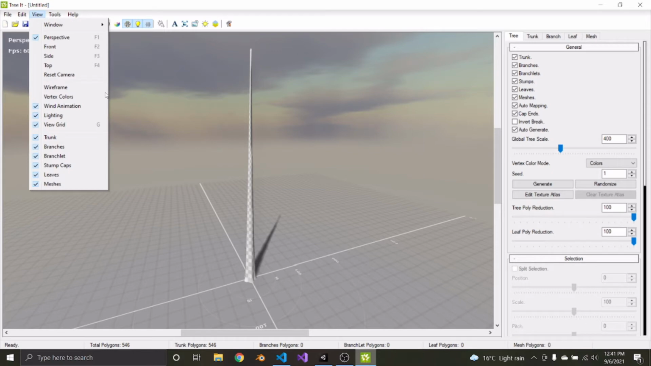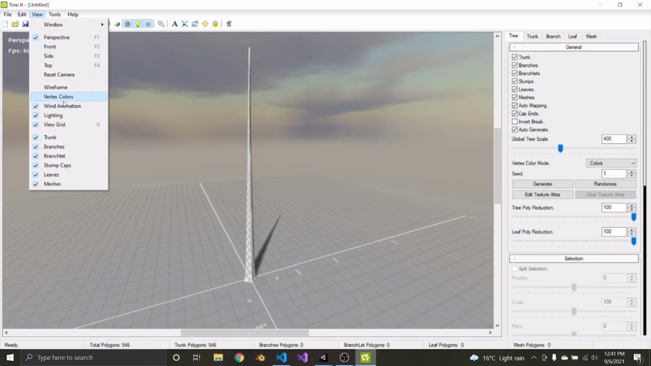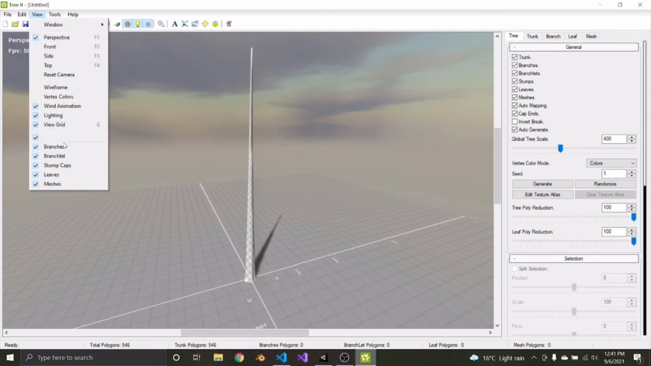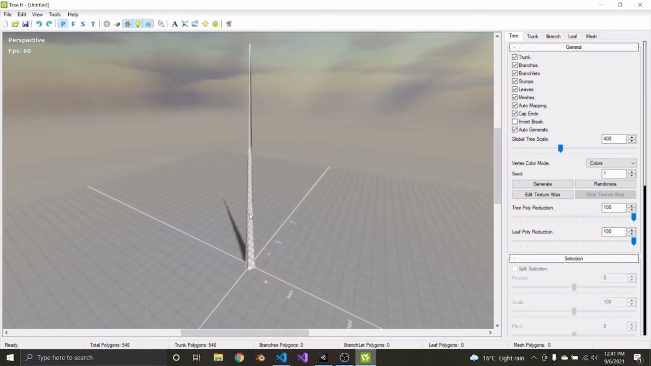If you're on a slower computer, you might want to fix the FPS, change it to no wind animation, or turn off the lighting, or something like that, and obviously you could do all that later. None of these export apart from the bottom ones. The grid, the lighting, the wind animation, none of that actually exports, which I'm kind of annoyed about with the wind animation, because that's a really nice wind animation here.